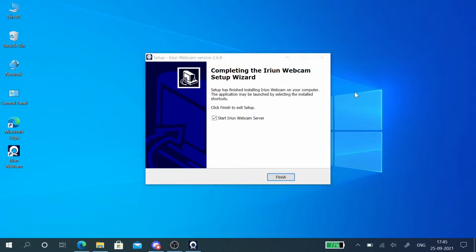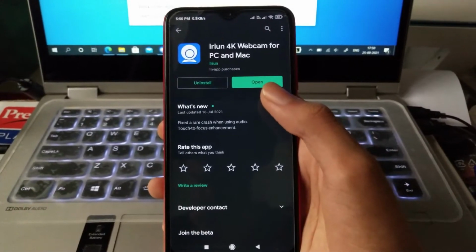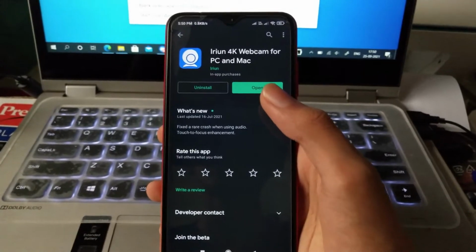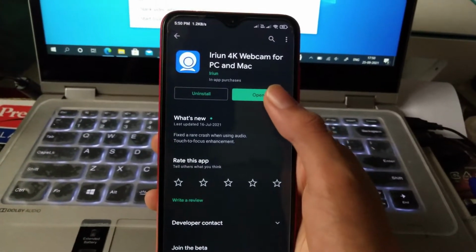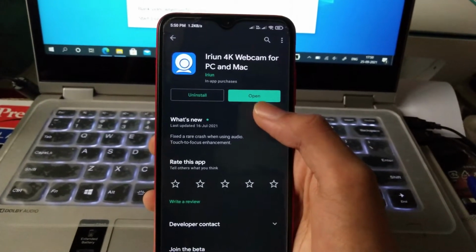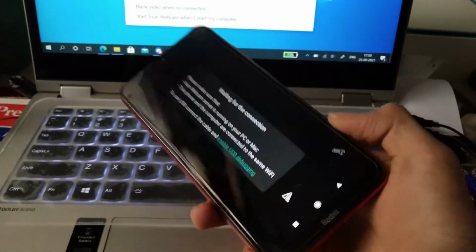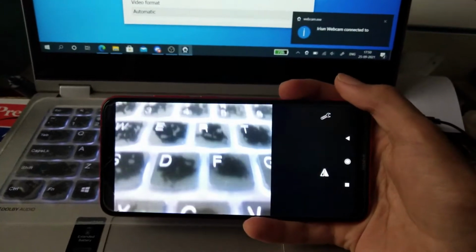Now I'm going to show you the application which needs to be installed in your mobile device. Here I'm on my phone, so you need to download Irian 4K webcam for PC and Mac. I have already downloaded it, so I'm gonna open it. So now it has been opened. It says waiting for connection.